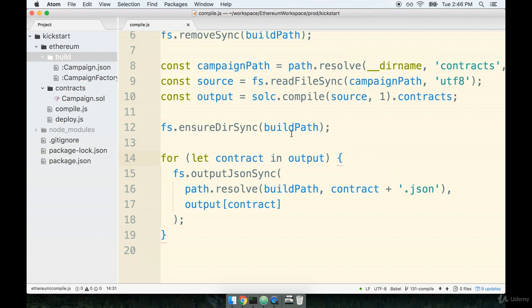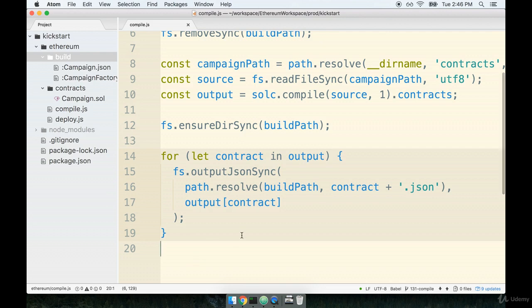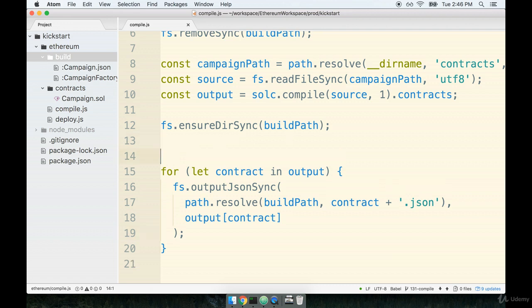In the last section, we put together our compile script. We got down to the very bottom here, and we wrote out a kind of nasty for loop. So I want to clarify exactly what's going on inside of here. First, right above the for loop, I want to add a console log statement, and I want to log out the output object. Remember, output is coming from the Solidity compiler. Let's now save this file, we'll rerun the script, and we'll get a better idea of exactly what output is.